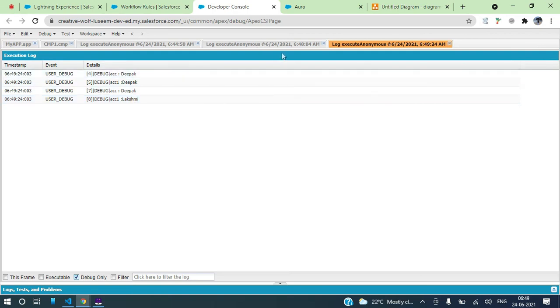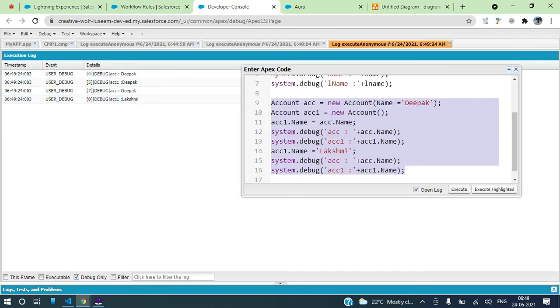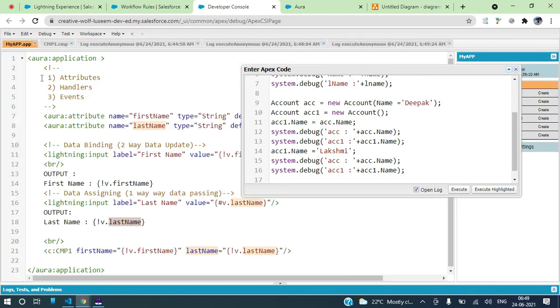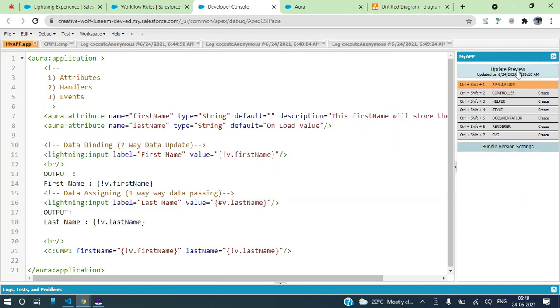Okay. So it always depends. We need to keep an eye on whether we are assigning an object or assigning a value on the Apex side, and in the Lightning component side, whether you are using an exclamation mark or a hash mark. Okay.